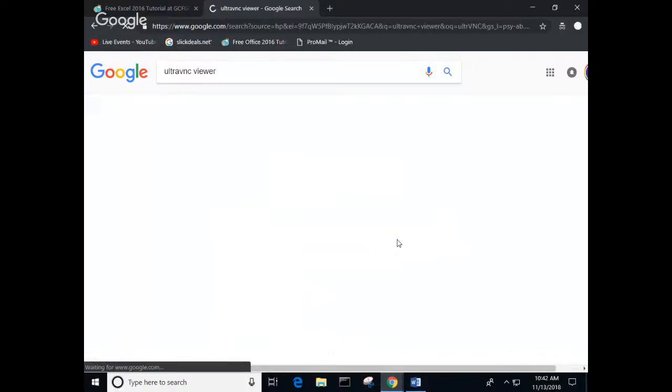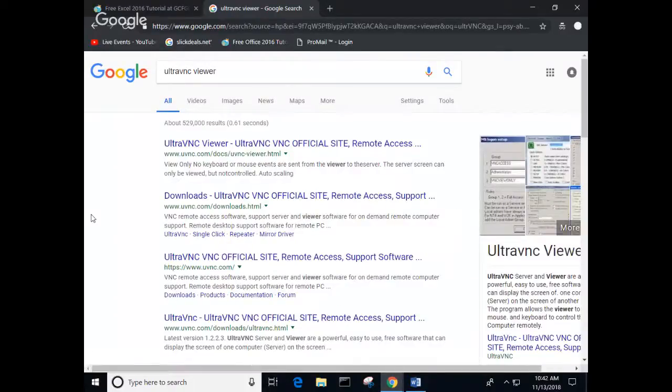Basically, all you need to load is the Ultra VNC viewer, which will allow you to log in remotely to one of those links I gave you for the various computers in Gurney.